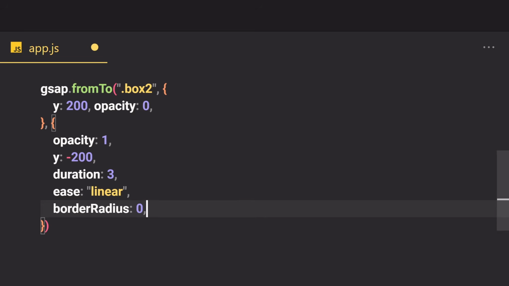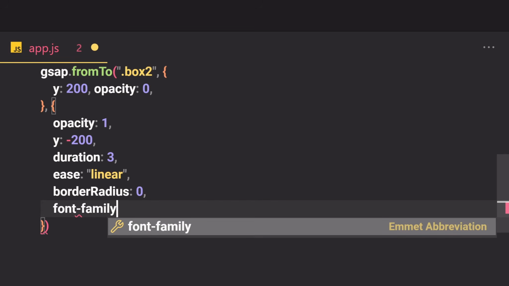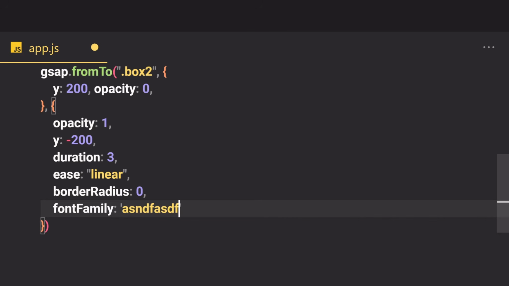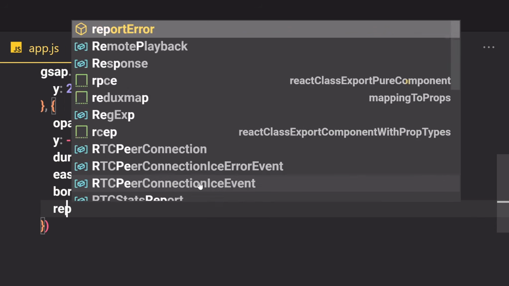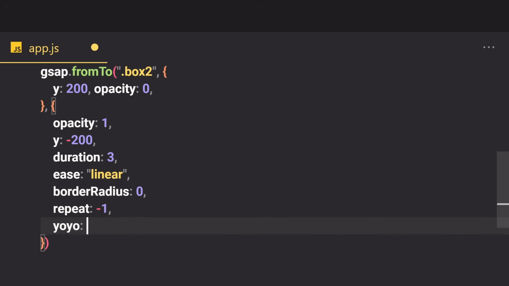If you want to provide something else in CSS, you have access to any CSS property, but you are not allowed to use dashes. For example, font-family is invalid. If you want to use font family, you'd write it in camel case, fontFamily. We're not providing any font families in animations, but that was just a little side note. I'm also going to provide a repeat of -1, so we repeat this animation countless times, and a yoyo of true.